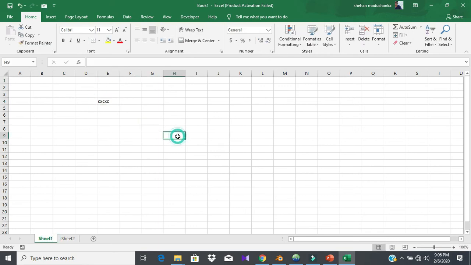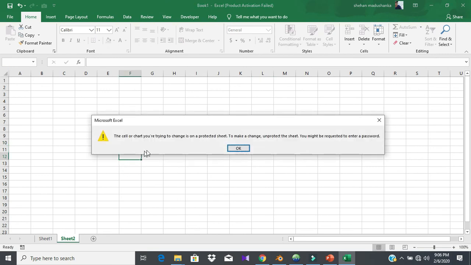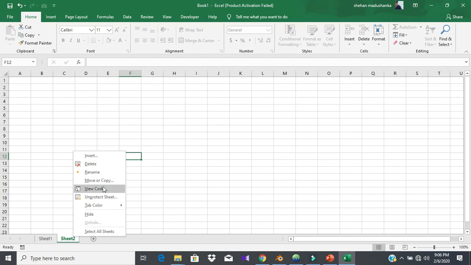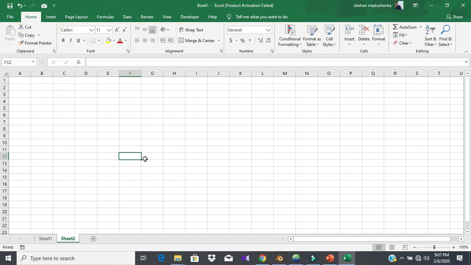In sheet 1 you can edit or enter any data, but in sheet 2 you can't do anything. If you want to unlock the sheet, go to the sheet 2 tab, right click, go to Unprotect Sheet, then enter the password and open. Now you can do anything as you wish.